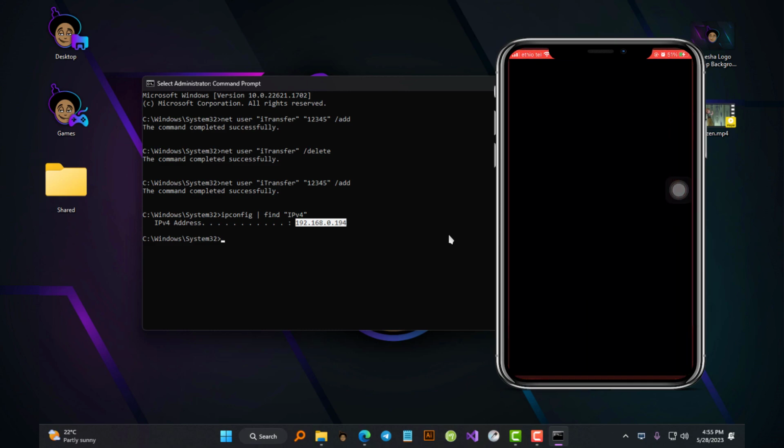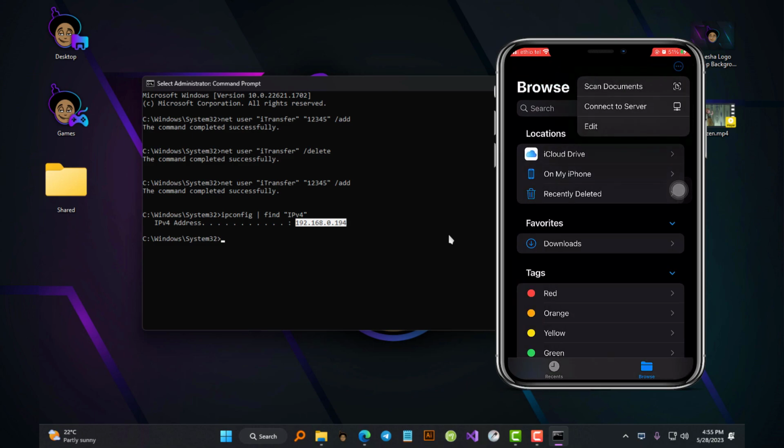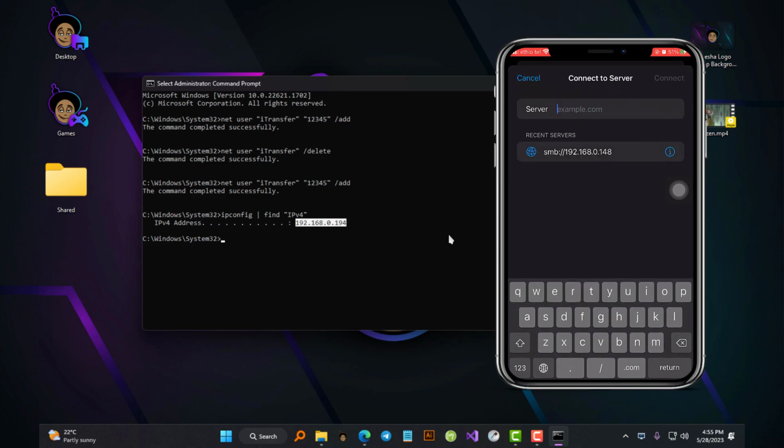On your iPhone, go ahead and open up the Files app. From here, click on the ellipsis on the top right corner, and in this menu, click on the second option that says Connect to Server. Here, for the server name, enter the IP address that you just saw in the command prompt, and when you're done, click on Connect.